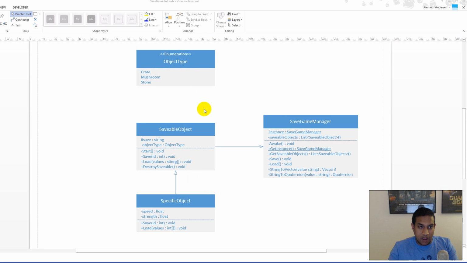So right here, I have the different classes. We have a savable object, which is using the SafeGameManager, which is a singleton. And we can see that by the instance here. And we have a sprite object down here, which inherits from savable object, and a specific object that inherits from savable object, as we can see here, because there's this arrow here.